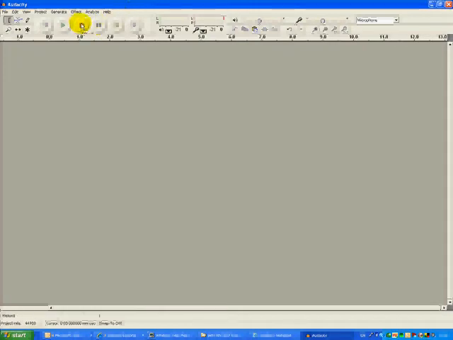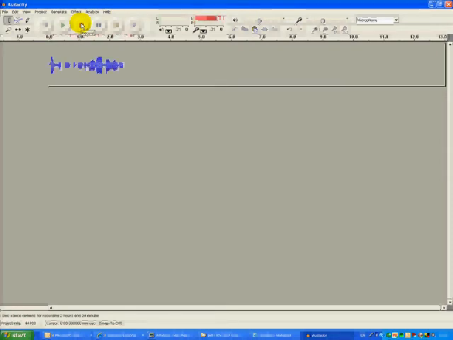Now we're going to record a short voice file. So move the mouse onto the record button, press the record button. You can see a waveform now being generated.